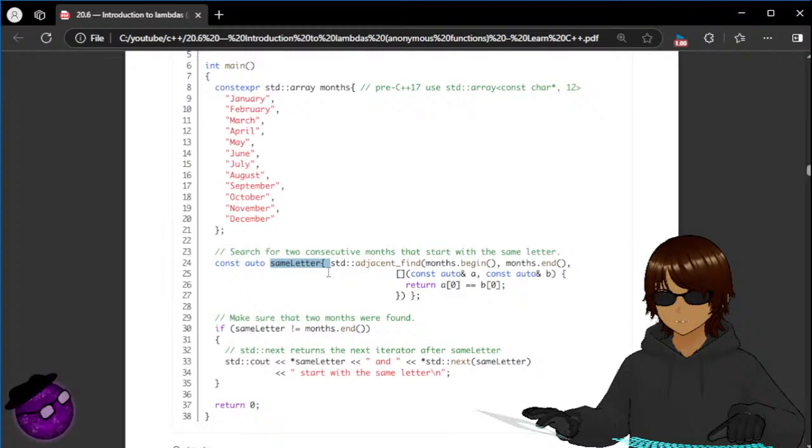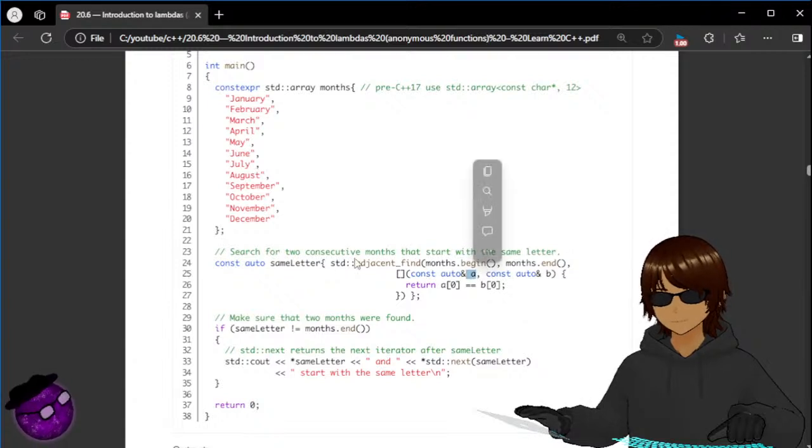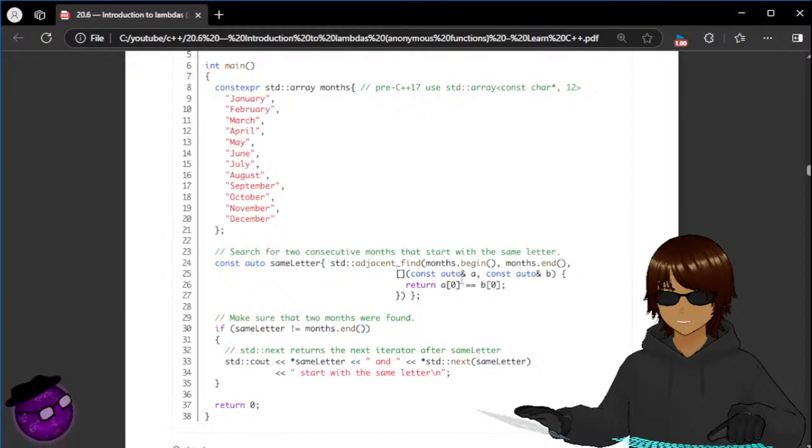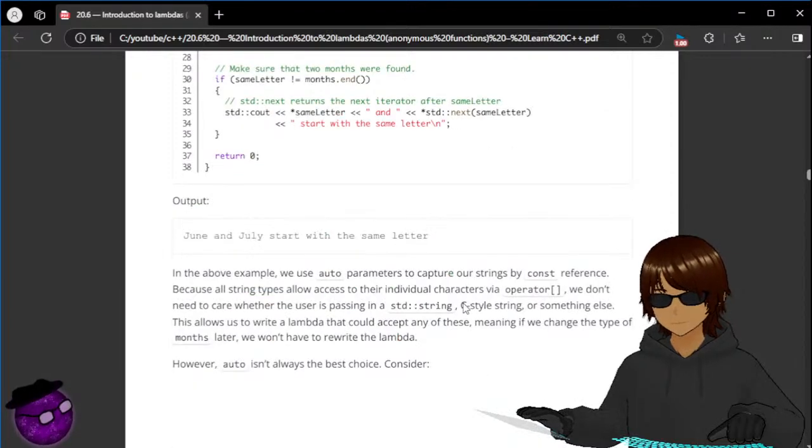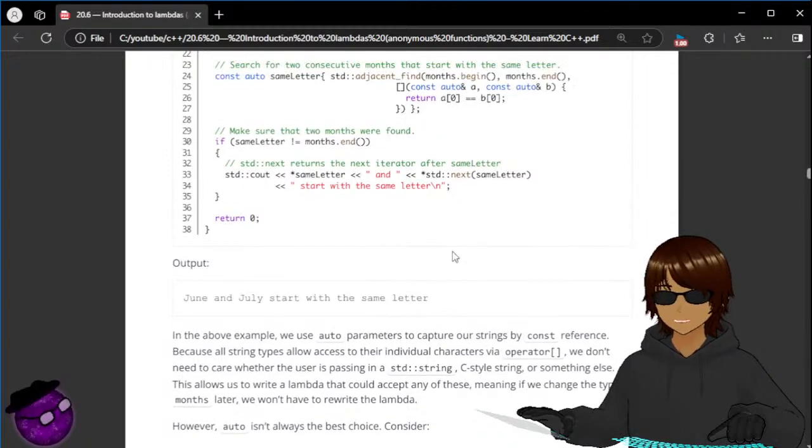So what does same letter return? Like if a and b match, this function will return true. So std adjacent find will return a, is what I'm guessing. Or pointed to a.